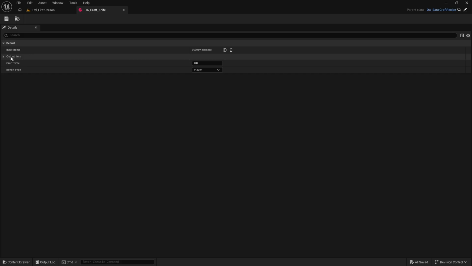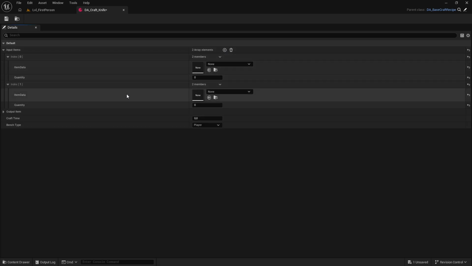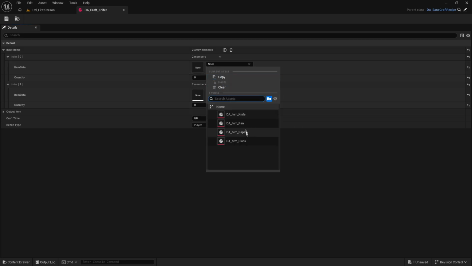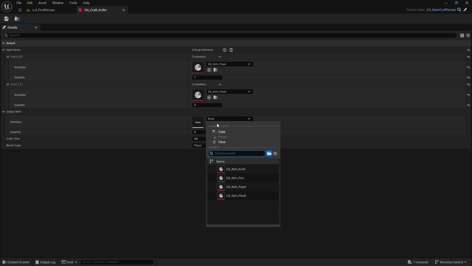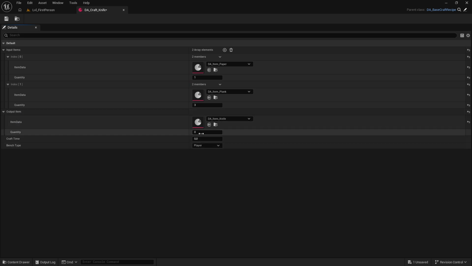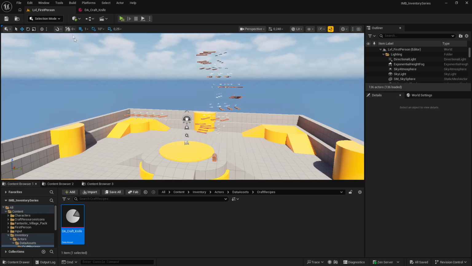So this is exactly the same way as we did for our item, just different variables. So our input items, I'm going to do 2. Obviously, you can do as many as you like. You can do 1, you can do 7. It doesn't matter. So I'm going to do, let's say, paper 1. And then we're going to need planks, let's say 3 planks. Then an output item, which is going to be, in my case, a knife, and a quantity of 1. Crafting time, let's say it's going to take 3 seconds, and the bench type is going to be our player crafting. So this is going to be for our knife.